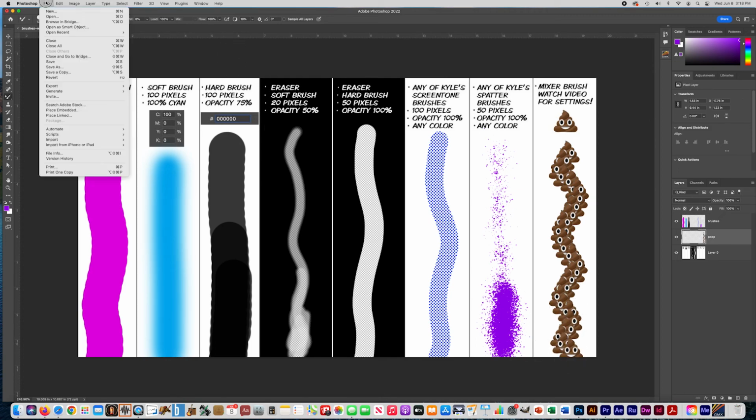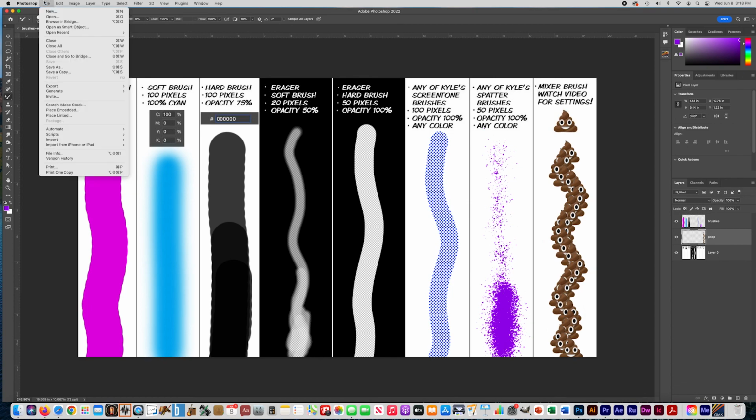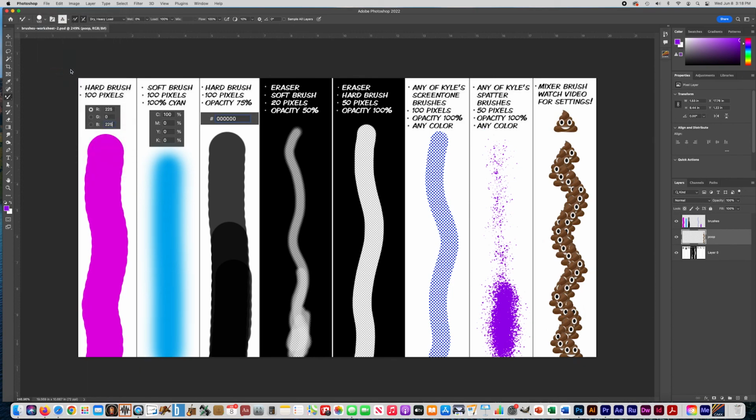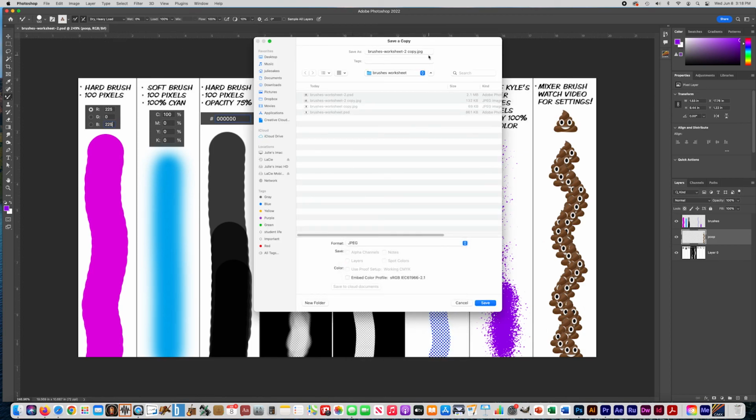When you're done with all this, make sure you go to File, Save, and save a PSD like you always do. And that is the editable file. That way if you need to come back in here at another time, after you've closed it, you can still make edits to it. And then you need to save a JPEG to turn in for me. So go to File, Save a Copy, and make sure that you save a JPEG. And that's what you'll turn in to your website.